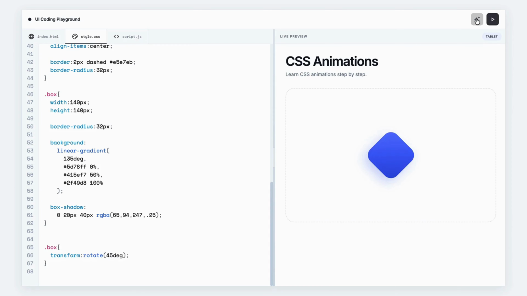Another transform function is rotate. Rotate accepts values in degrees. A positive value rotates clockwise. A negative value rotates counterclockwise. Here we're rotating our box by 45 degrees.